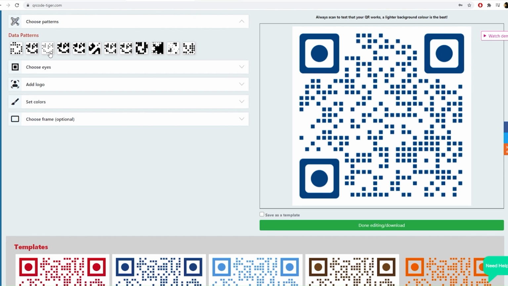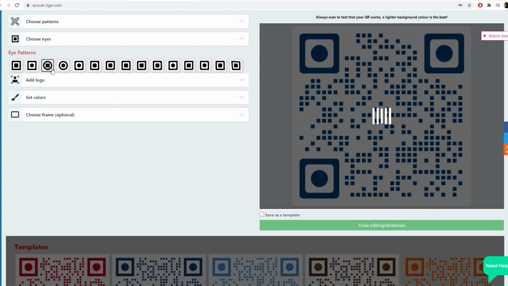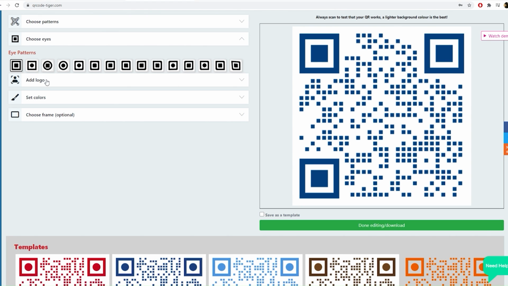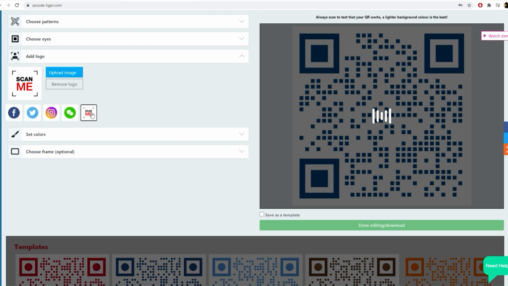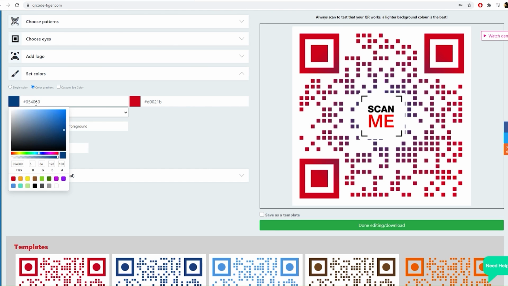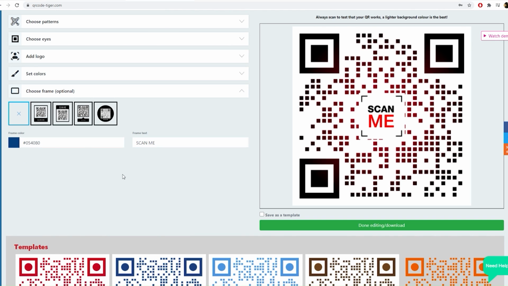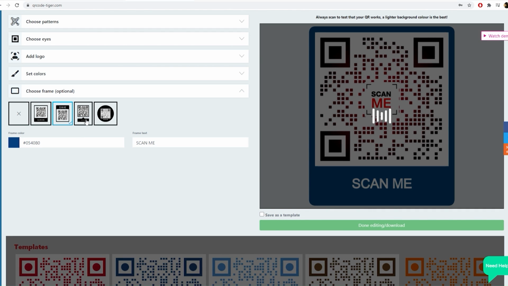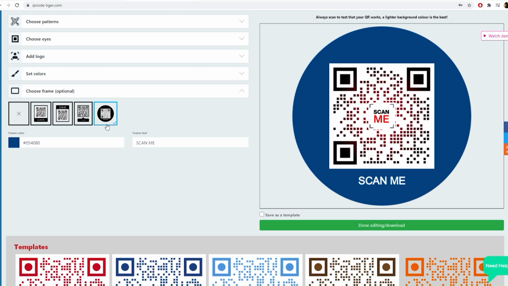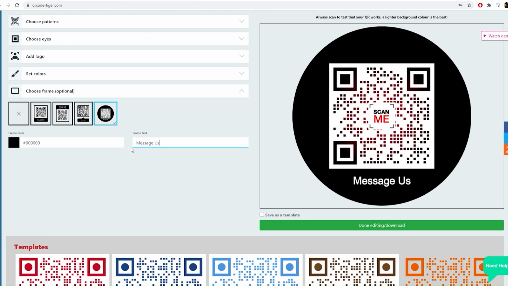Customize your QR code. Choose the patterns. Set your eyes. Add your brand logo. And even set your brand colors. You can choose to add a frame, and add call to actions like message us. Click on Done Editing to download your QR code.